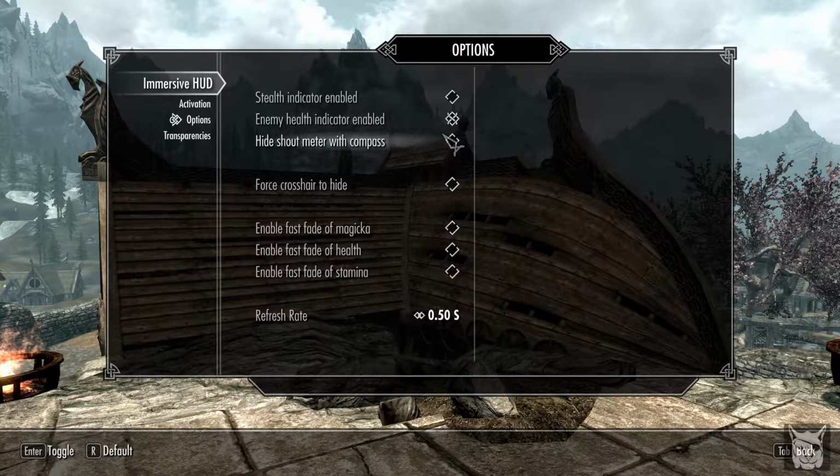Hide the shout meter with the compass. I'm quite happy to leave the outline of the compass for the shout meter, so I know when I can fire off my next dragon shout if I get stuck in such a situation. Force the crosshair to hide, yes please. And same with the bars for stamina, health and magicka. The moment they're full, they'll disappear. Well, within half a second.